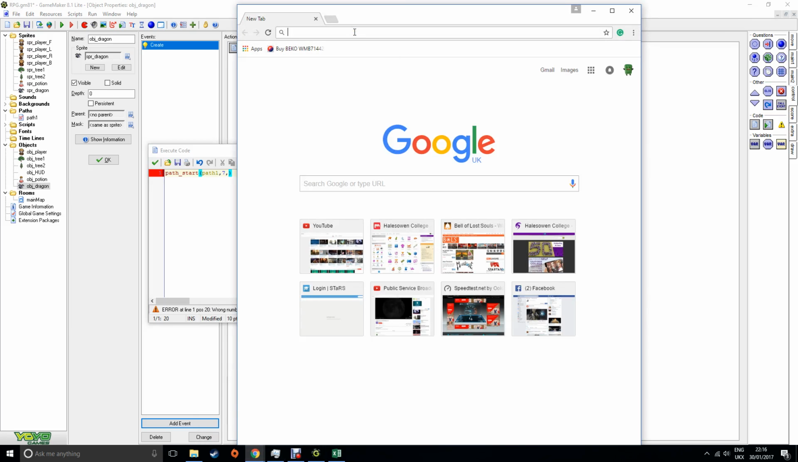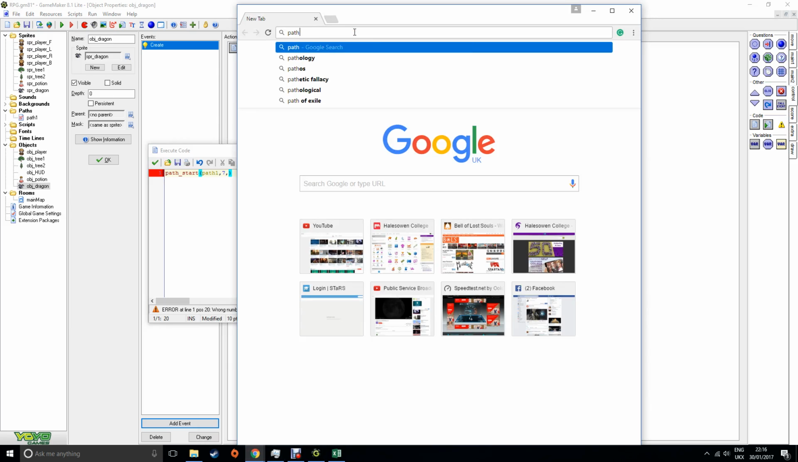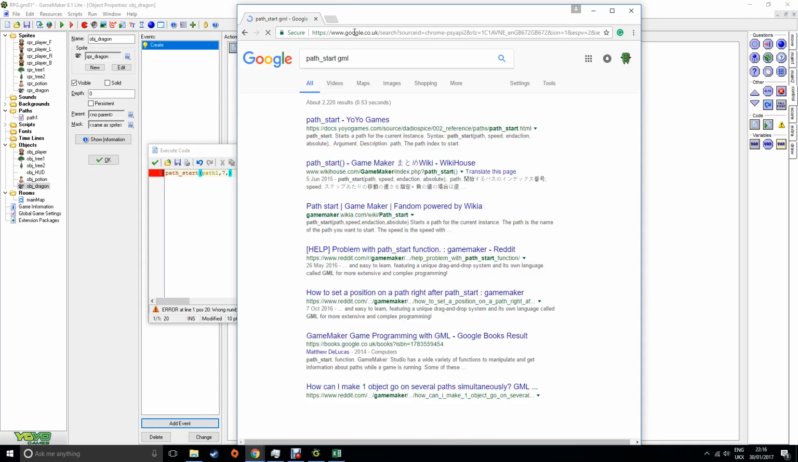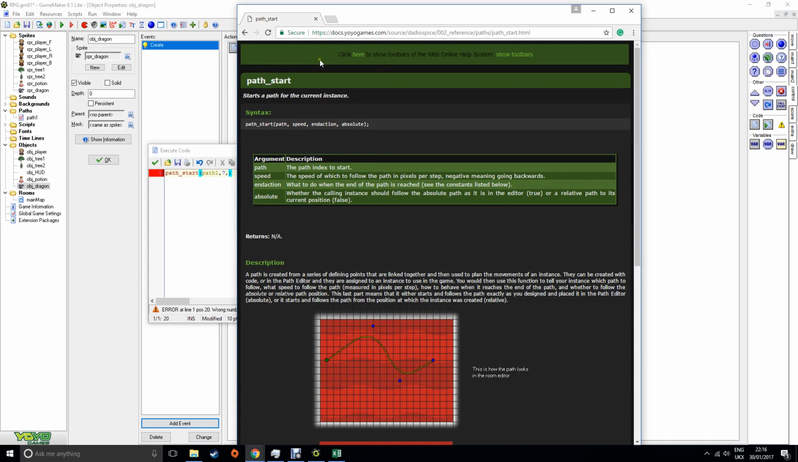What here does, if we look at the documentation for it, so path_start for GML. Again, if you haven't used these techniques before, if you're uncertain about something, use the documentation. By documentation, you might wonder what I mean, which I mean, Google it. And the Yo-Yo Games website, the people that make Game Maker, tell you what all of these things mean.